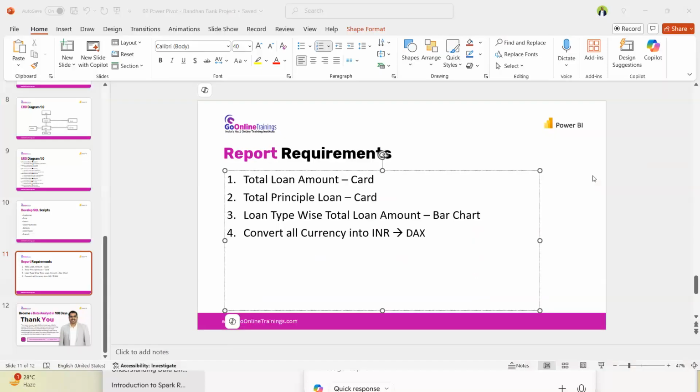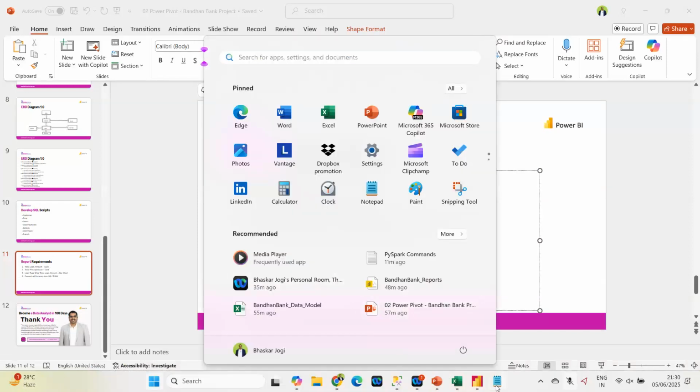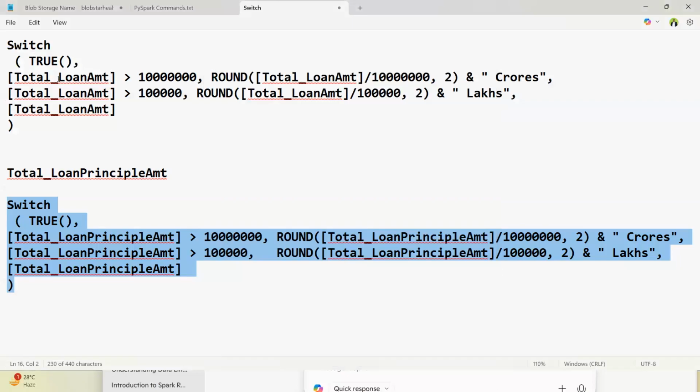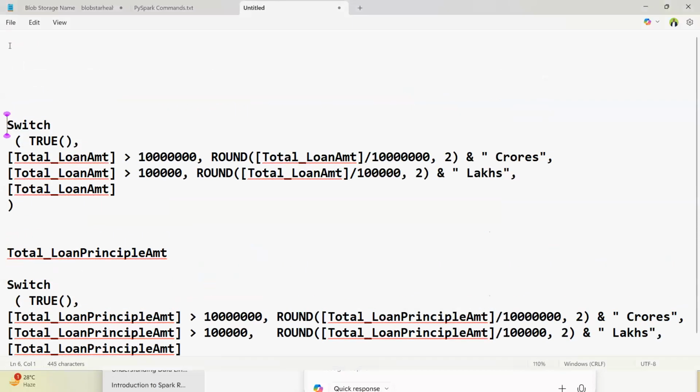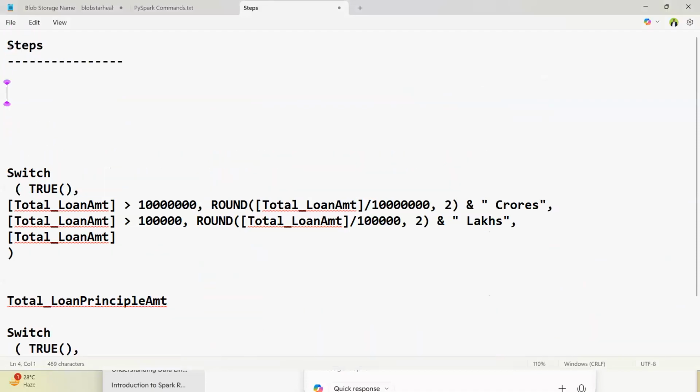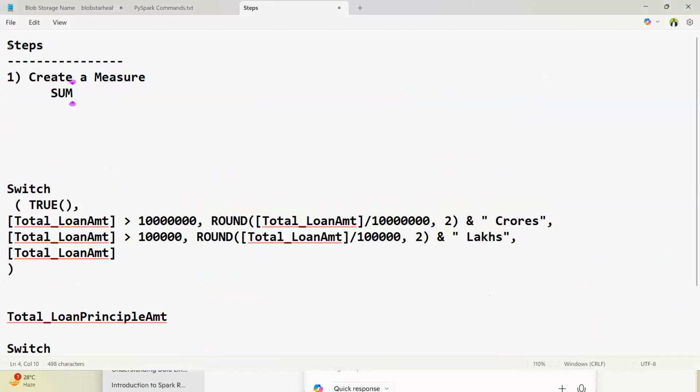So we wanted a formula. What is the formula that you wanted? Convert all currencies into INR. So what is the formula? I got it. So this is the formula. I'm able to get it. Now first, what we have done, steps, let me give you. Always you need to create measures for all your sums or averages. Create a measure first. So for what measure have I created? For the sum of loan amount. So this one measure I have created like that.